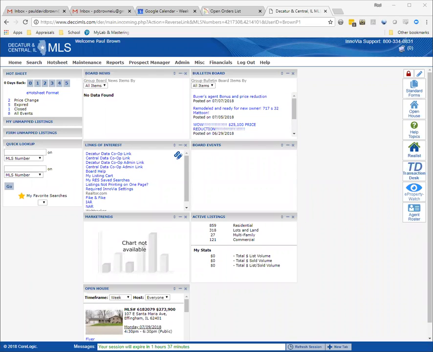Good morning. This training session this morning will be on customizing dashboards in Transaction Desk. To begin, we're going to open Transaction Desk.